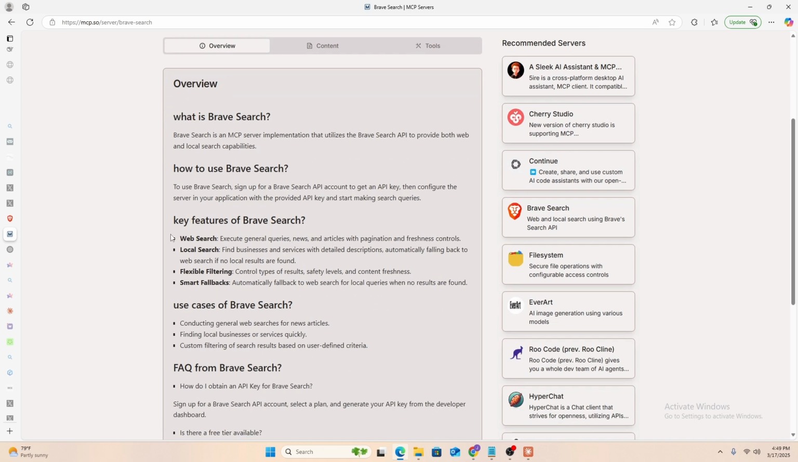So web search, execute general queries, news articles with pagination and freshness control. So very powerful. You can get more up-to-date information. You can basically mine the internet for data that you typically will not be able to get out of Claude directly, and then use it to enhance whether it's your programming or all that.